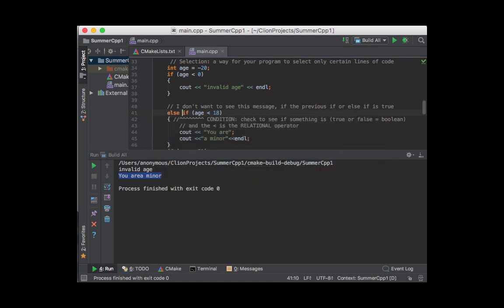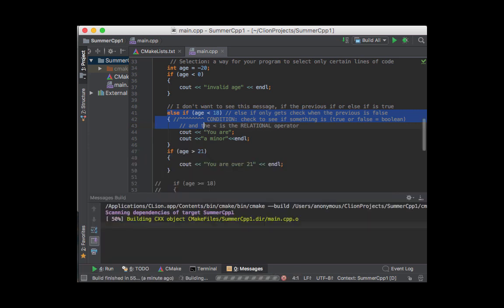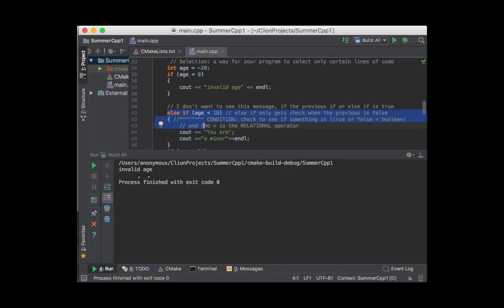And then when I go in there and I run this thing, this is not going to show, right? Else if only gets checked when the previous is false. So if this thing happens to be true, we're not even going to bother checking this. Stop there, basically. Okay, run it, and now it doesn't show.